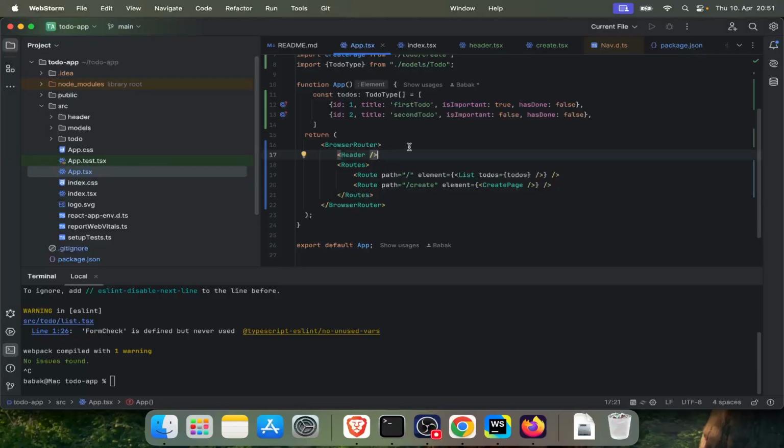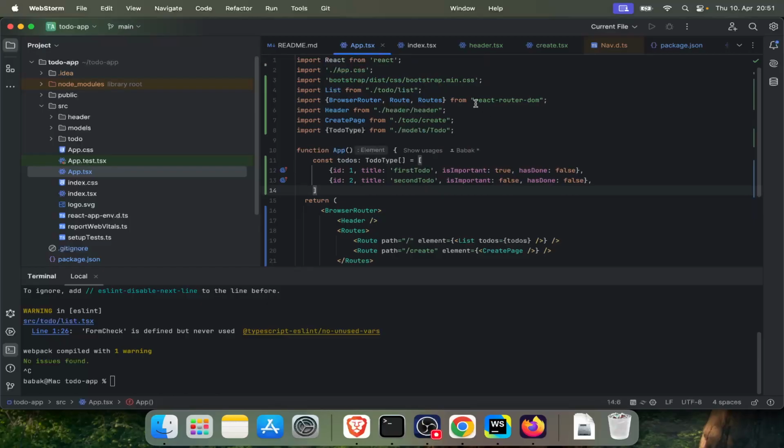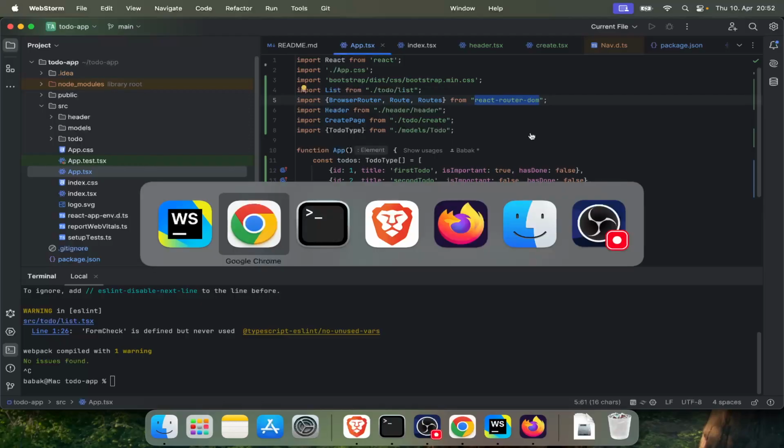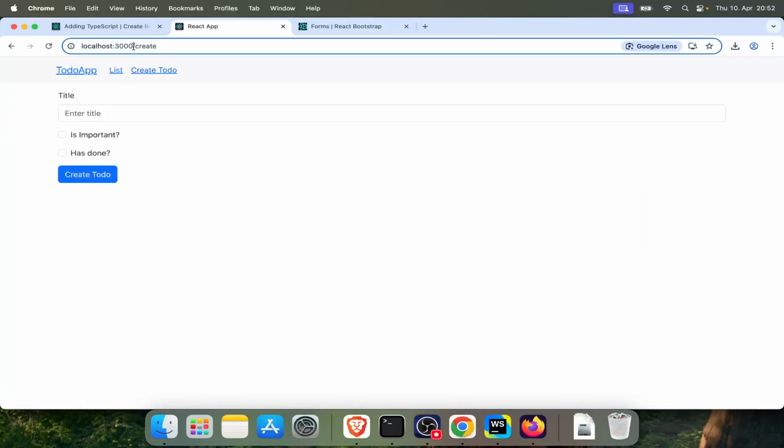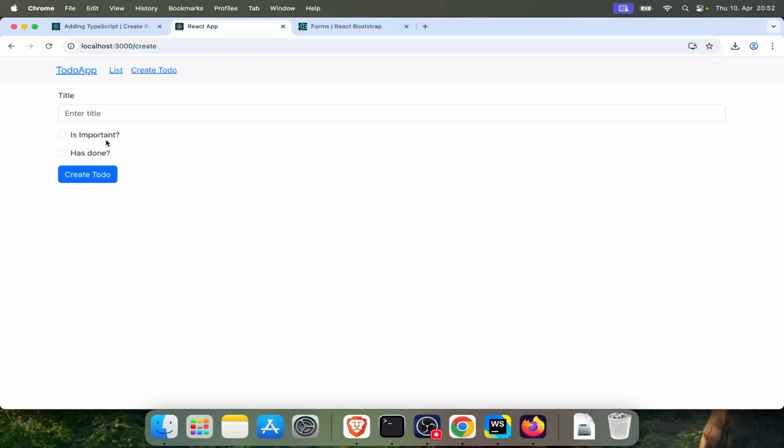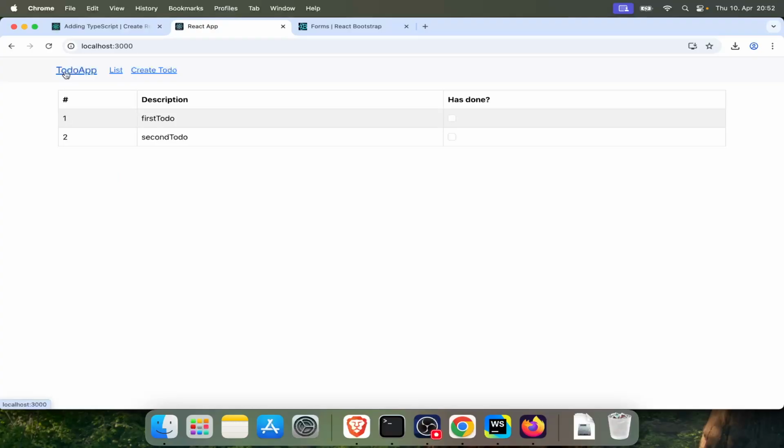So inside the app.tsx file, I added the package React Router DOM. React Router DOM is a package that allows us to create navigation and create links inside our React app. So here you can see that if I go to /create, this page will be shown, and if I press on list or here on the to-do, then we will return back to this home page.